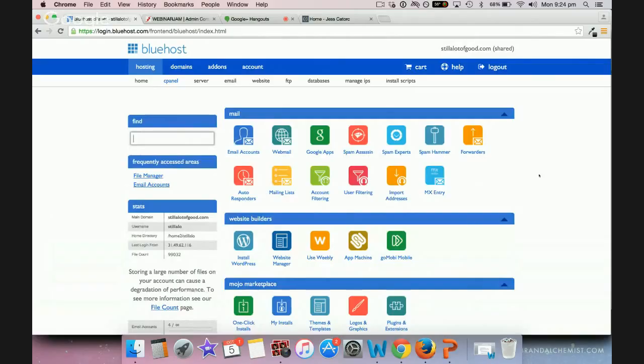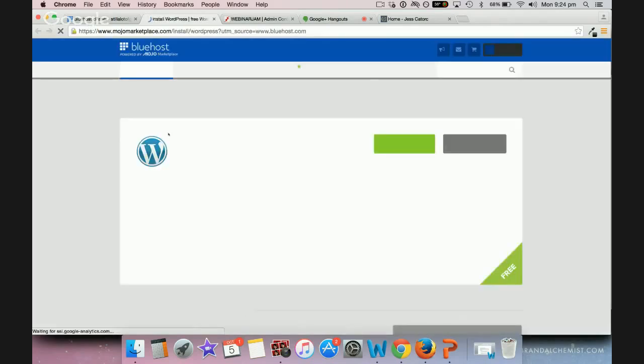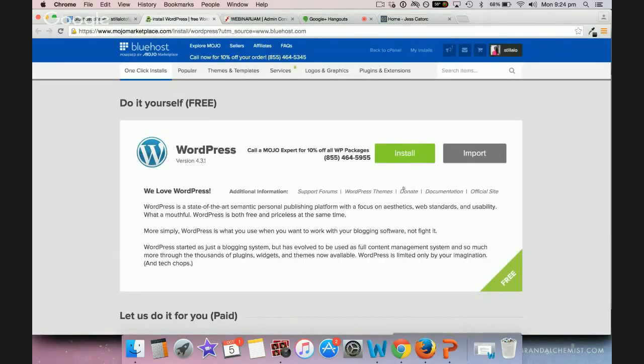That's okay. So in the second tab, you're going to see this thing called website builders. It might be called something different on your hosting, depending on who you're using. But I'm just going to click on this install WordPress. And it's quite intuitive with everything. Next, we're going to do install.